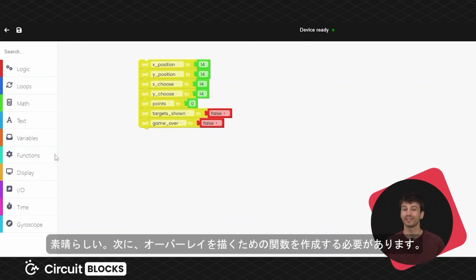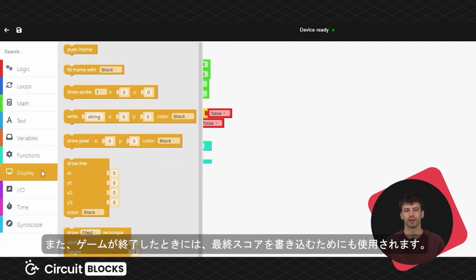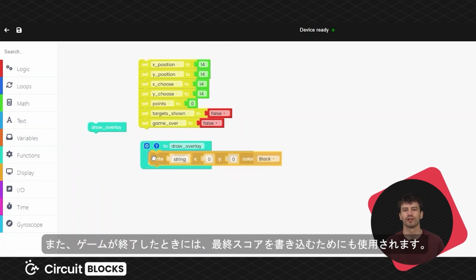Great! Now we need to create a function for drawing the overlay. This function will be used to write the current score while the game is still running. It will also be used to write the final score when the game is over.